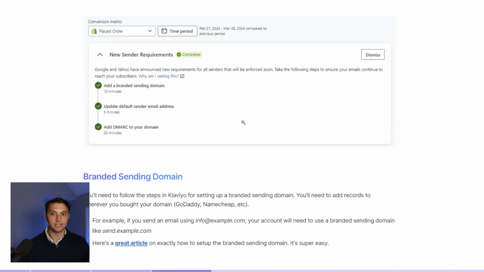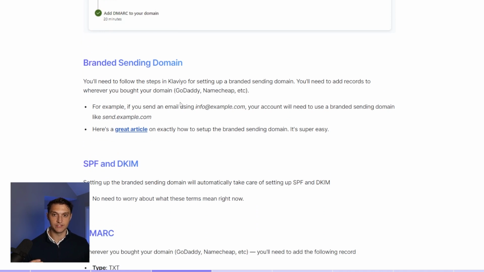In Klaviyo here, you can see you want to make sure you have these 3 green tick marks. That's the number one thing, setting up the branded sending domain and DMARC. We'll get into each of these in a second. For the branded sending domain, you need to follow these steps in Klaviyo. If you can follow directions, you'll be able to set this up. It's not that hard. You just need to add records.